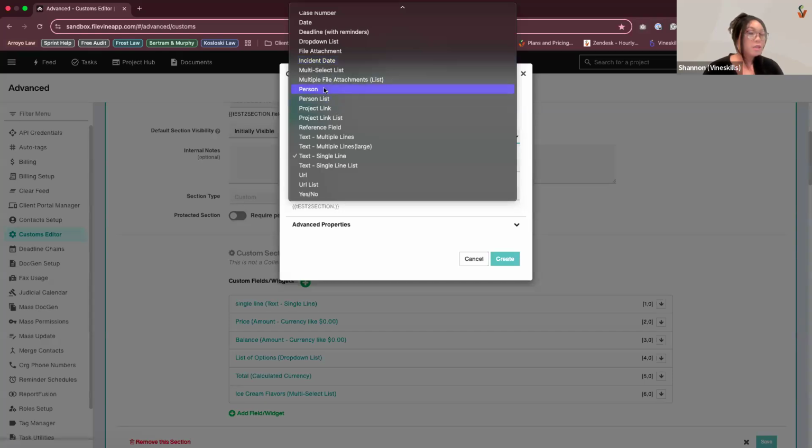Perfect. And then person, this is just where you can add in a person contact card. This will allow you to keep track of their email and their address. It can all be tracked within this person contact card. So it allows you to search for the contact and then populate all the information that's within their contact card into this field. Person list is essentially the same thing as a person field, but allows you to add additional individuals. So if you have more than one person you want to add in, you can use this person list to add a new person if you have one.